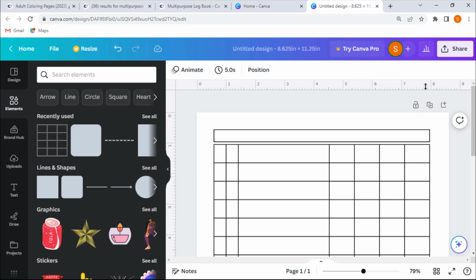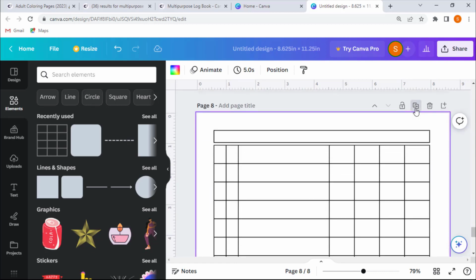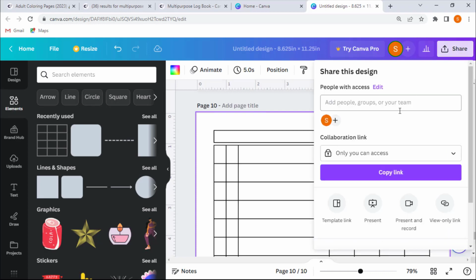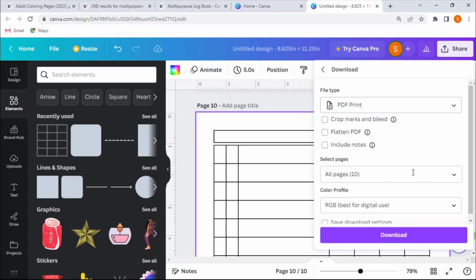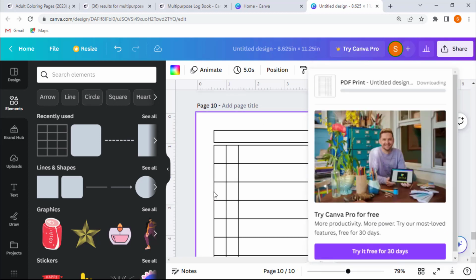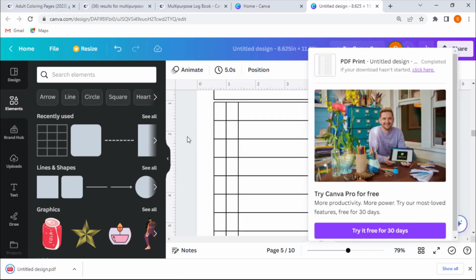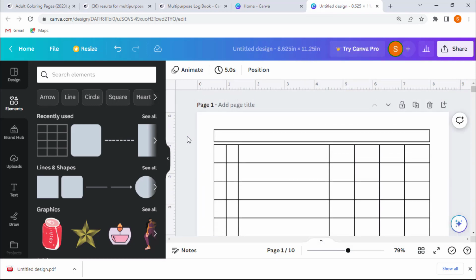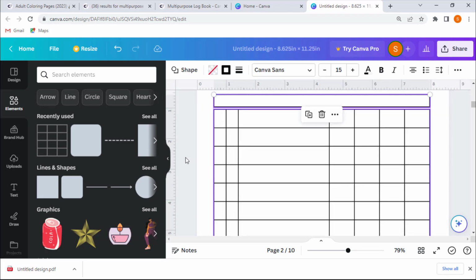Our interior is ready. Now what we can do is simply duplicate this page by clicking this duplicate page option and duplicate it 10 times, and just after you have got 10 pages, download the page in PDF print format. So we want the pages in PDF print format. So after that we are going to delete the first page. Similarly, delete the second page as well.